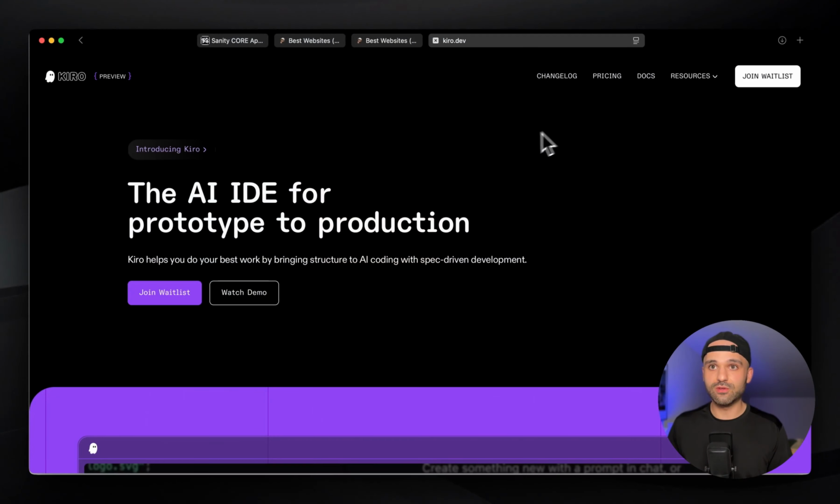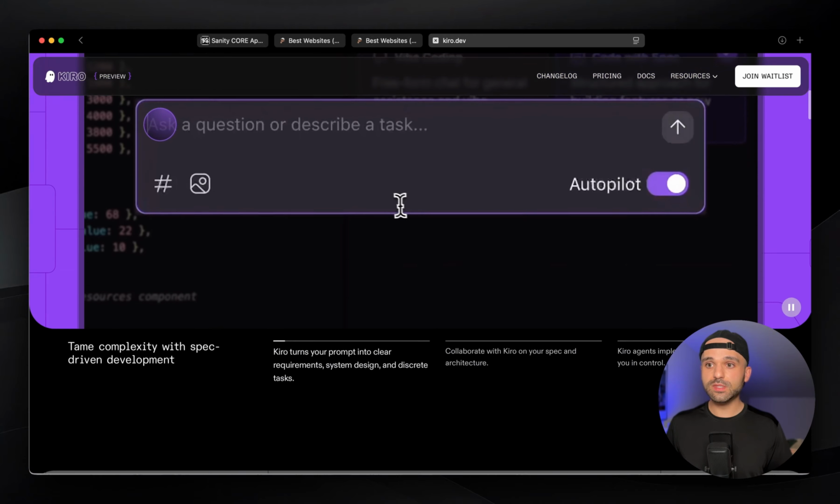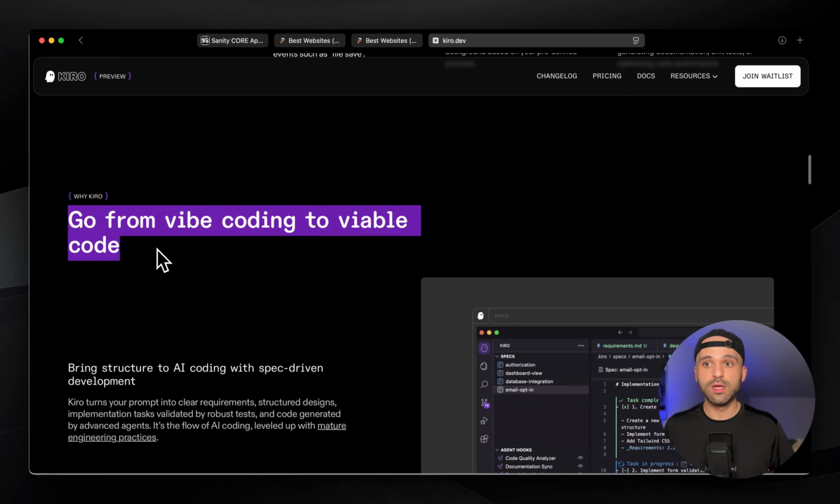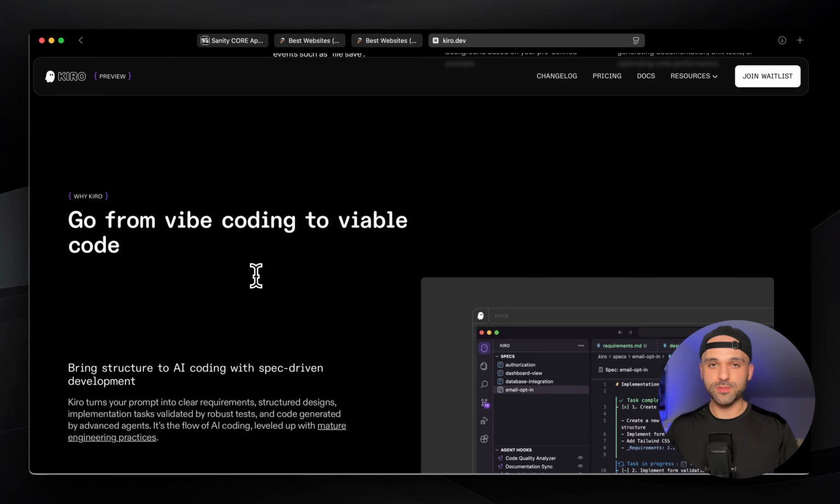Now, how does this stack up against Cursor or Lovable? Would I use this over those two tools? No, not at this time. And I think it's a little bit confusing. If we go to their website, they say from prototype to production. And they also say things like go from vibe coding to viable code. So I'm not quite sure how this tool is supposed to be positioned.